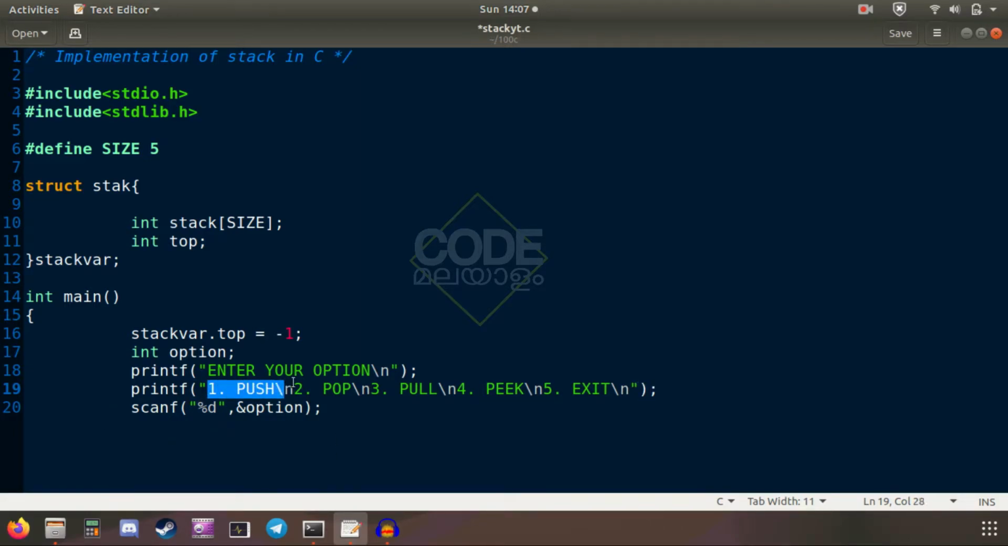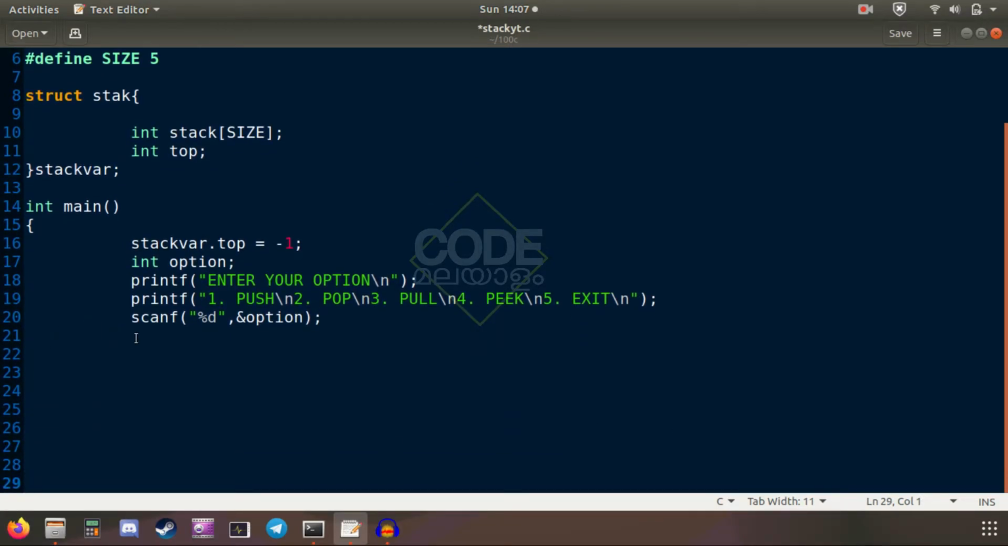So the user is going to see 1 is for push, 2 is for pop, and then he or she's going to enter their option. Once you get that option, depending on what the number is, if it's 1, you have to do something. If it's 2, you have to do something else. So depending on the option, you need to do different tasks. For that, the best thing you can do is put your option in a switch case, and you put case 1, 2, 3, 4, 5, right? You need to choose all the cases.